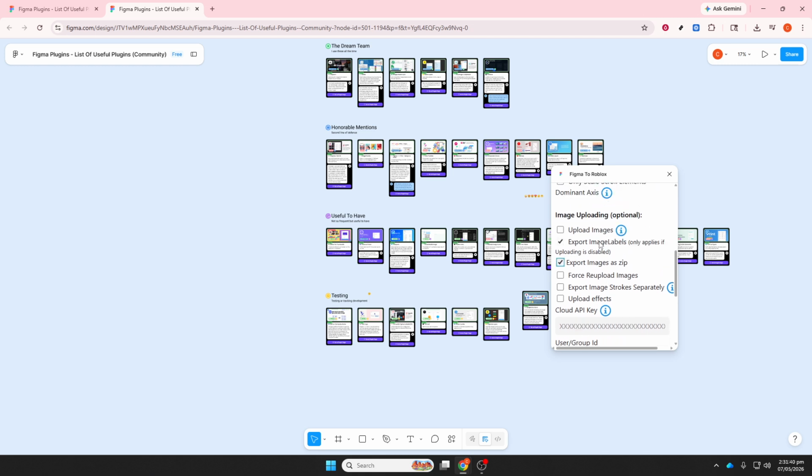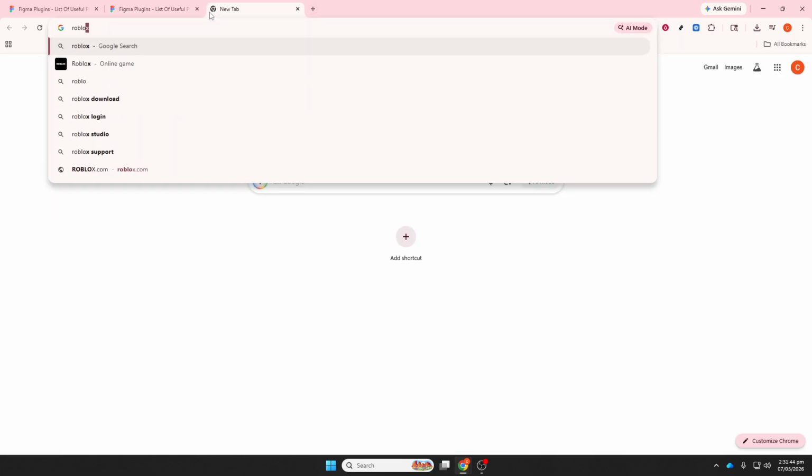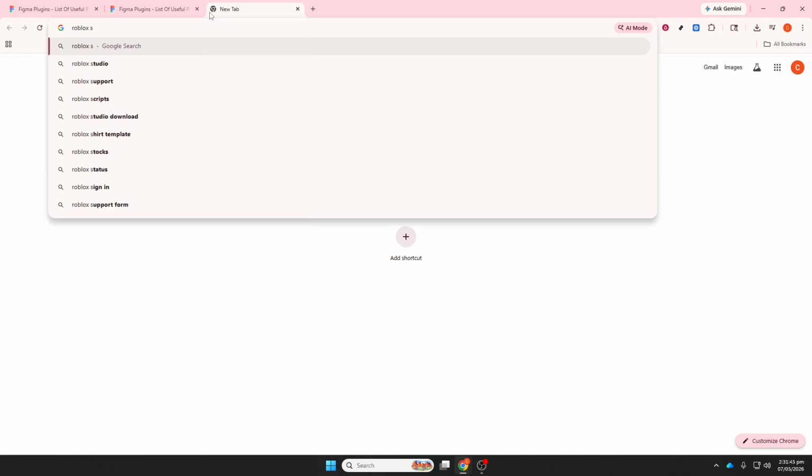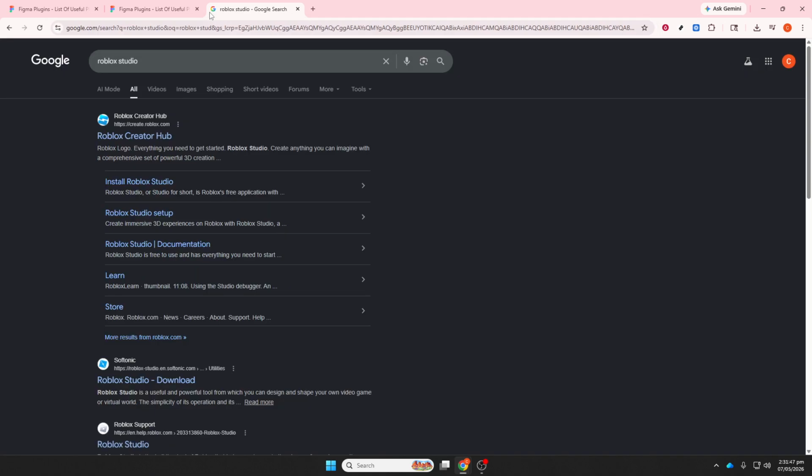Now switch to Roblox Studio. In the Explorer, open StarterGui and insert a ScreenGui to hold your interface. Inside that, create frames for structure and add image labels or image buttons for the artwork you exported from Figma.